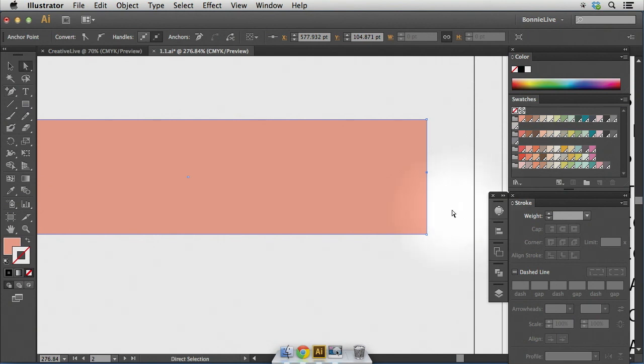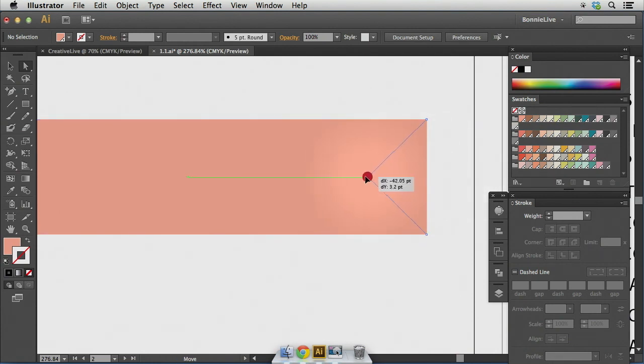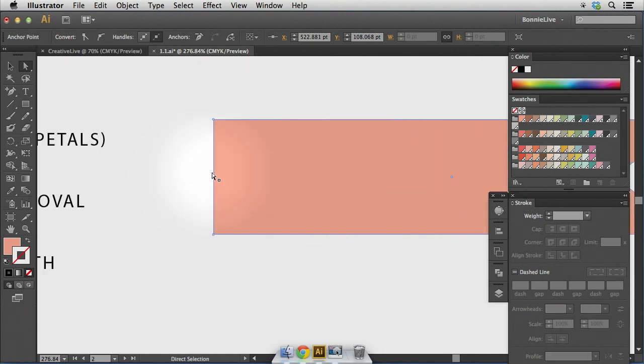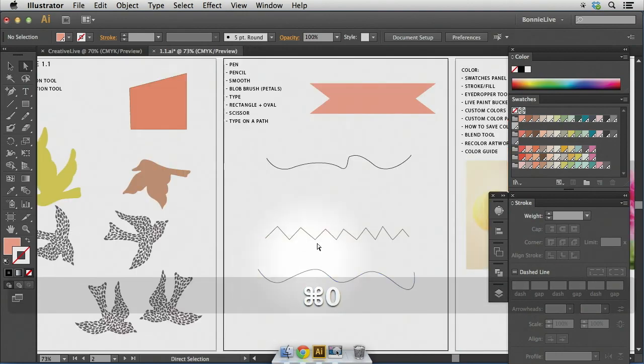If I hit the A on my keyboard to get to the direct selection tool, I can come in and grab that anchor point and just start bringing it in. And because I have my smart guides on, it snaps to my center line. You see that? So I can do this on both sides. And in just a second, I made a little banner.